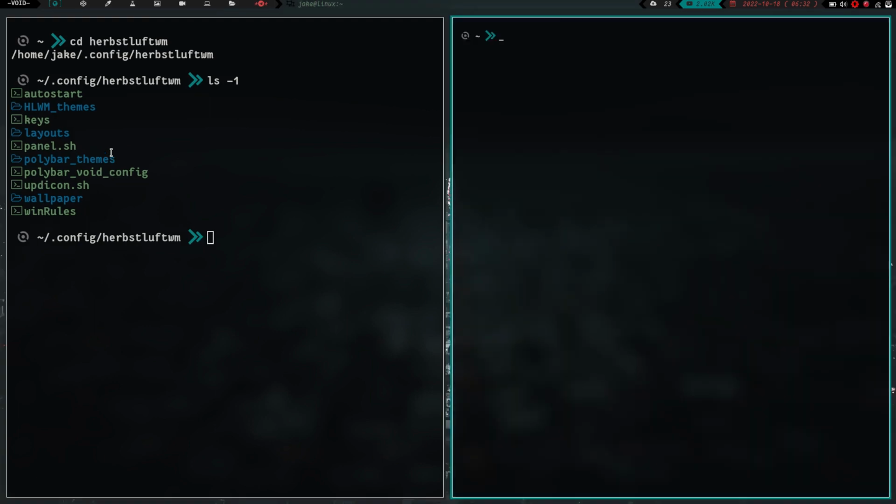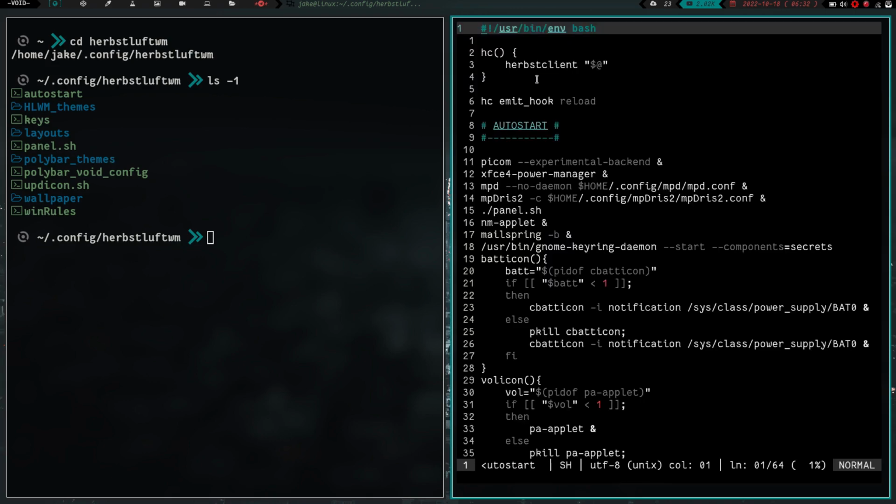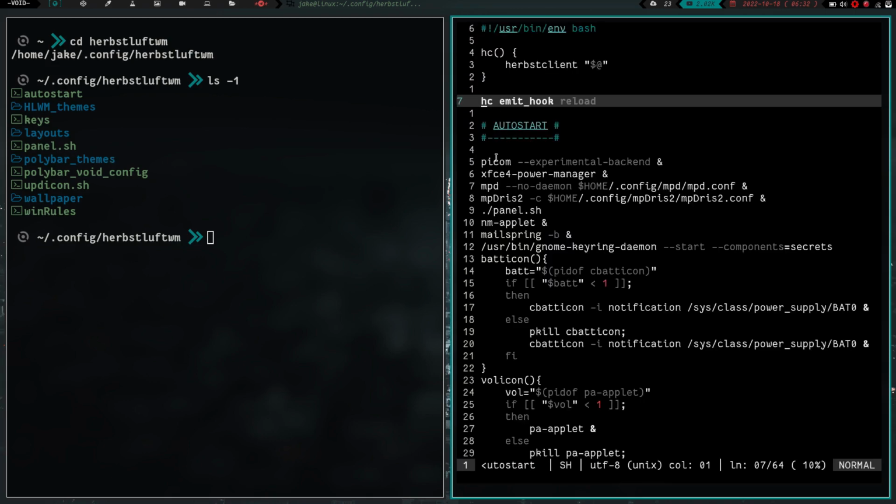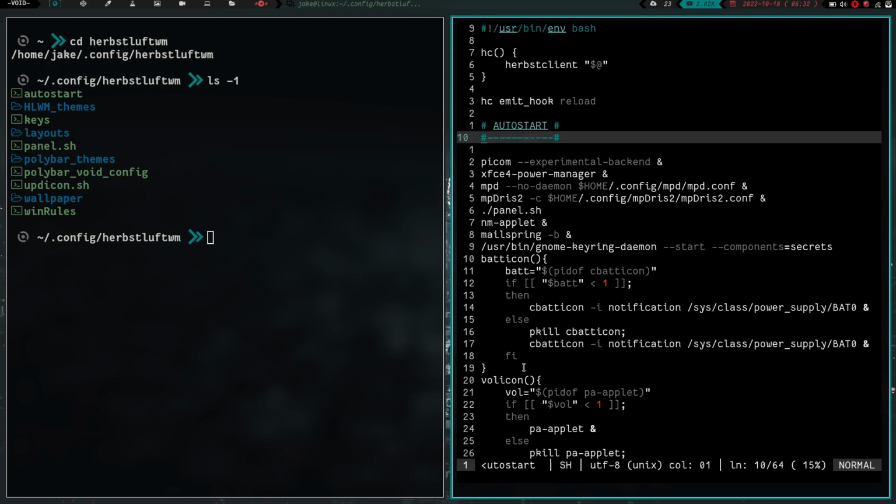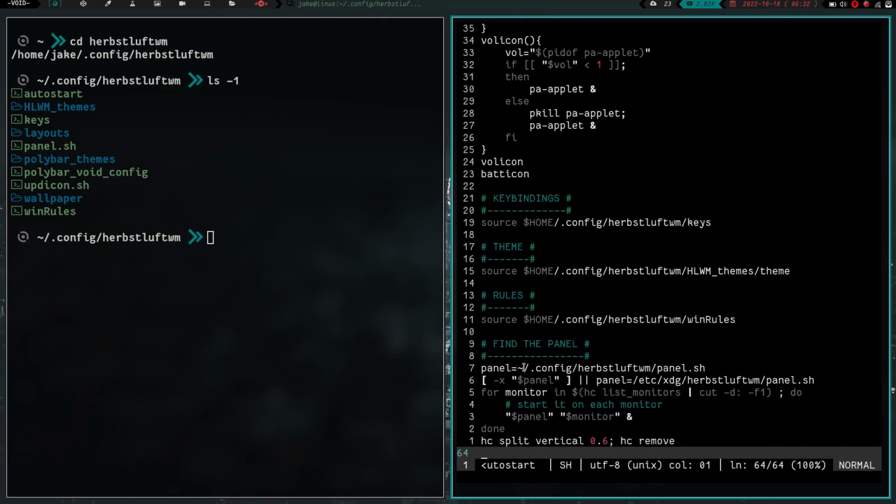So if we could go ahead and open another window here, and let's zoom in again, and I cd into Herbstluftwm, and I vim into my autostart. You can see I've got the normal stuff in here for the different programs I want to start when launching Herbst. I've got my Picom, my power manager, MPD, my network manager applet, my battery icon and volume icon. All that stuff's normal. But basically, I took almost everything else out of this file.